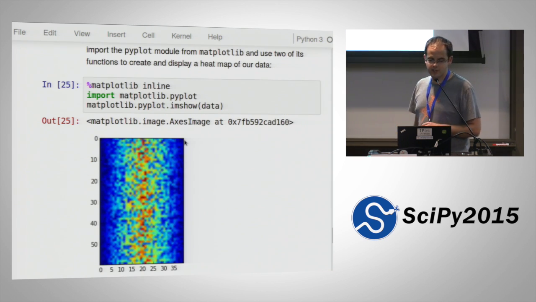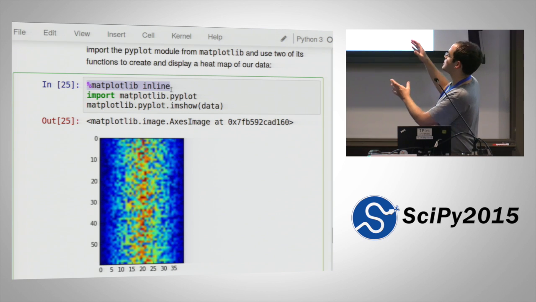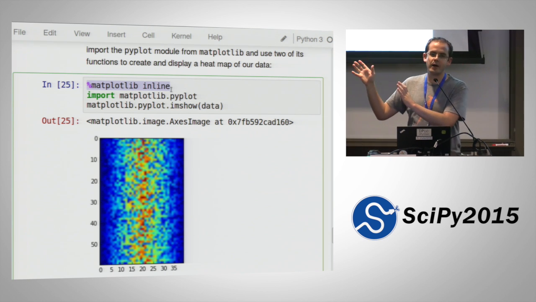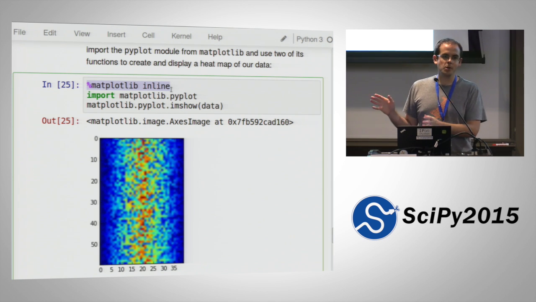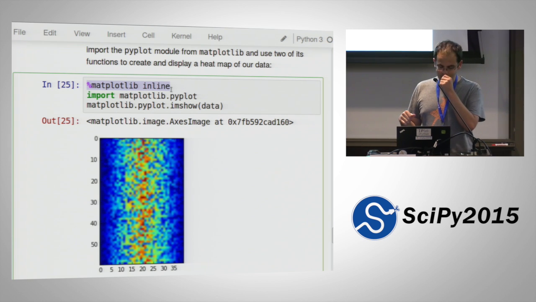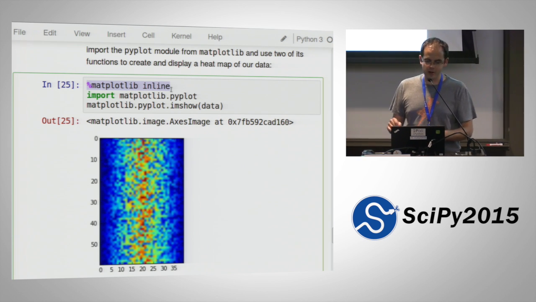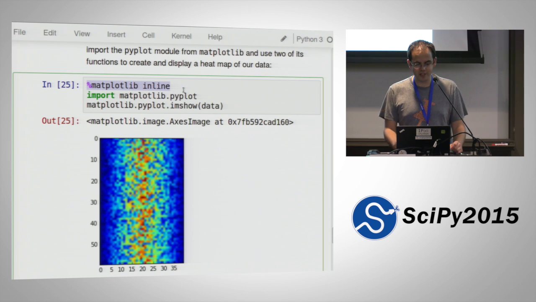There's a couple of things going on here. This matplotlib inline, any command that starts with a % is an IPython special command. This is just telling it that when we plot graphs, we want them to appear inside the notebook rather than somewhere else in a separate window. When you're plotting inside a notebook, you always start with this little command.